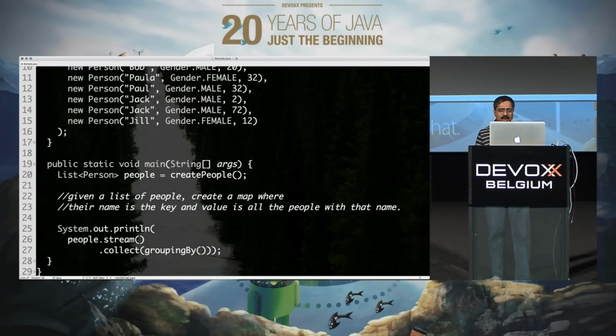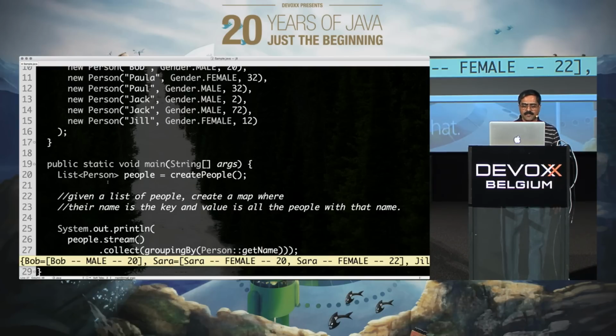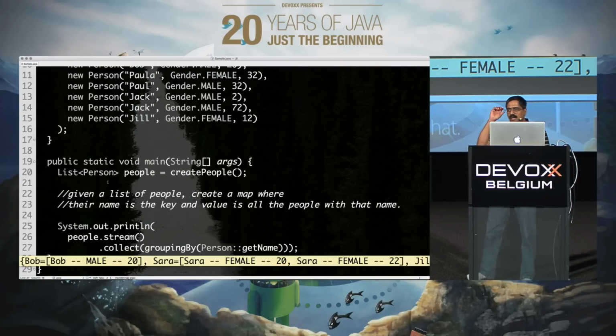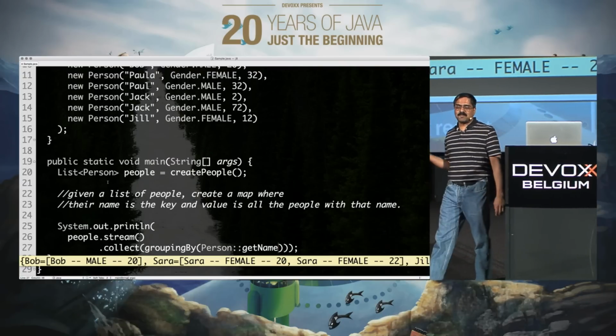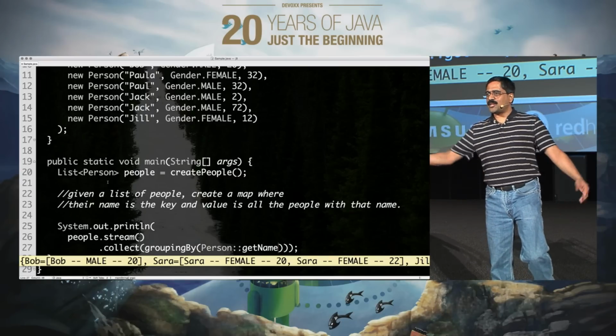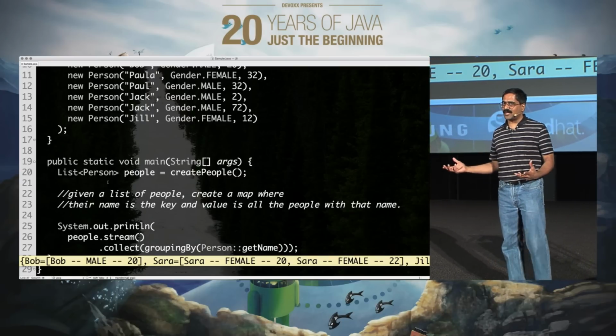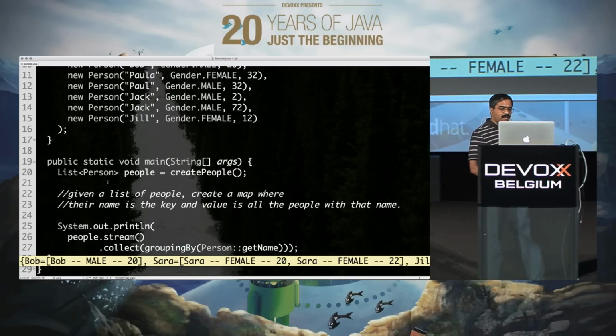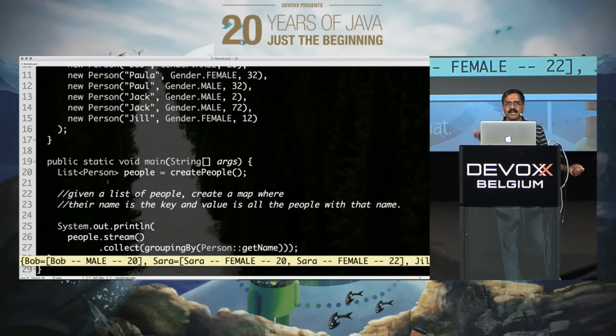So we got grouping by. Well, what do you want to group based on? Person's name is what I want to group on. So you can see in this case, we have done the grouping, and with all the trouble I went through to explain it, I actually wrote fewer lines of code than the words I used to explain how I would do this imperatively, right? So in this case, you simply say grouping by get name.